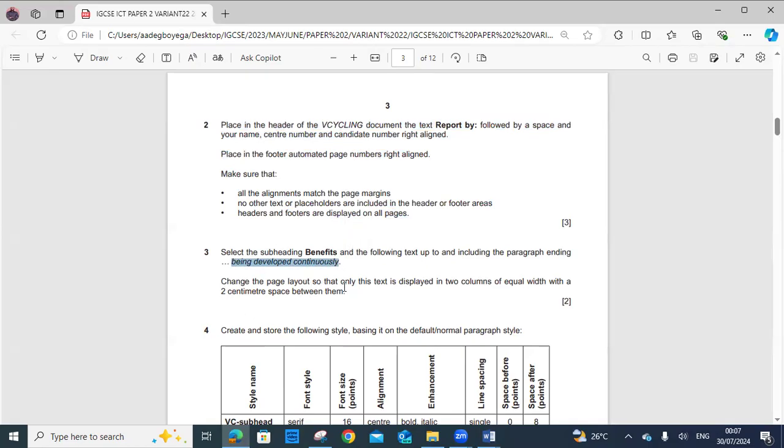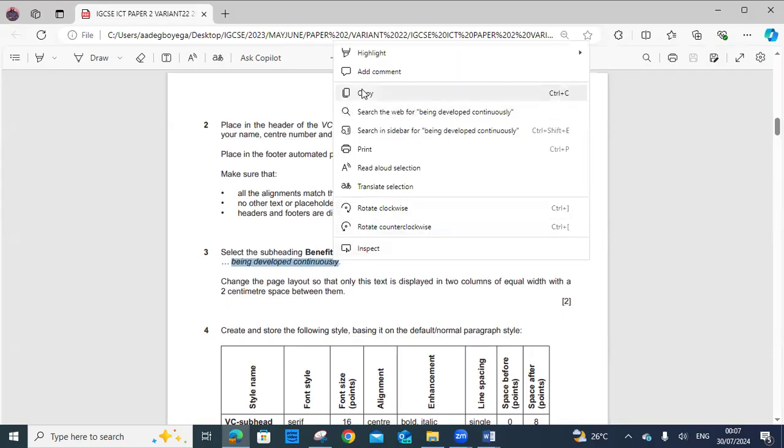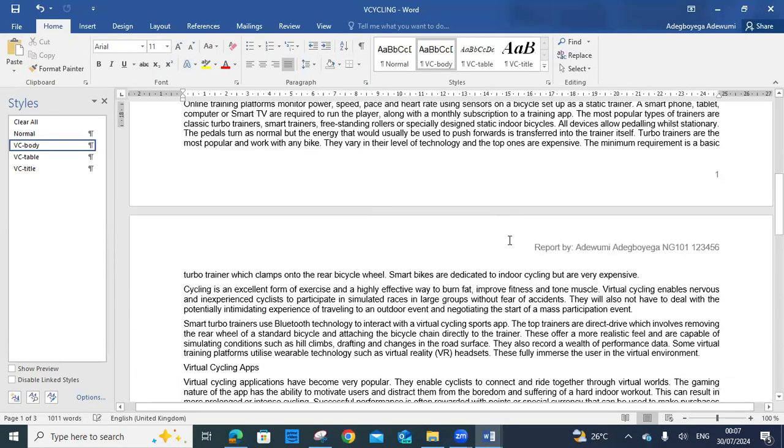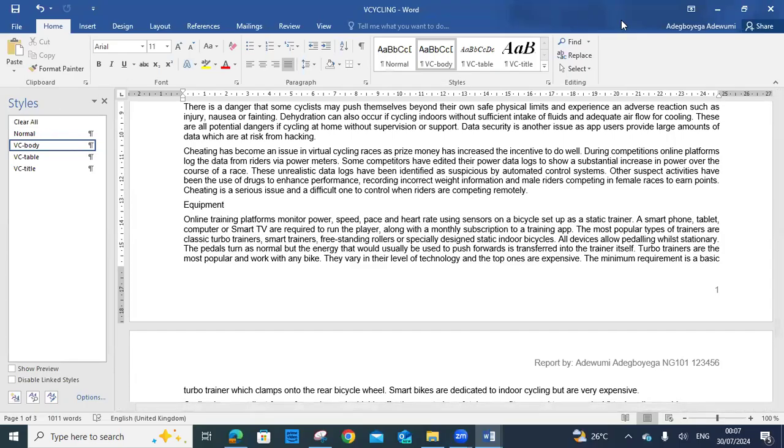Now change the page layout so that only this text is displayed in 2 columns. Now what it's saying is that you are about to create a 2-column page, but it's not applying to all. So you must start from the beginning where they want you to start, which is the benefit from here. So you start from here and it ends here. So for us to get to where this is, you can find, let's copy it and let's see.